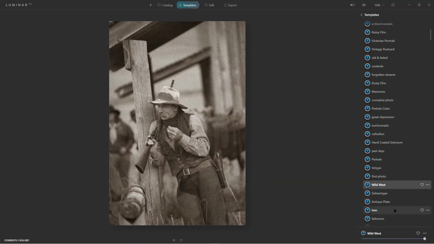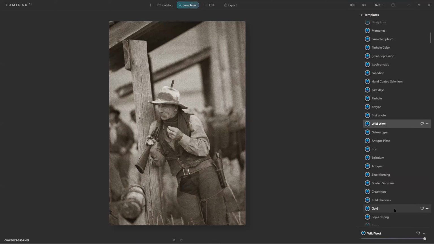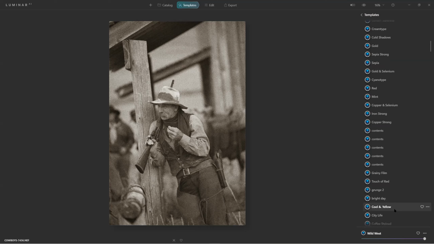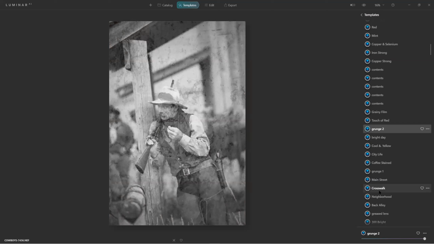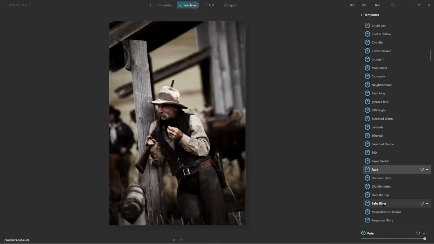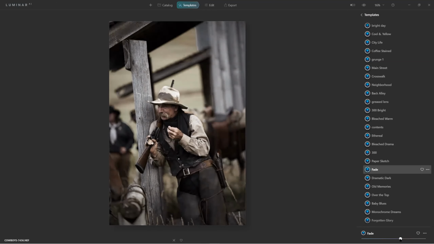Oh, that's too wild. It doesn't look like a West. So let's go with grunge 2. Nope. And let me do one more. Okay, so here's faded. And I'm going to dial back. This right here is a strength slider for the entire preset or look we just created. That's what this is. So there we go.